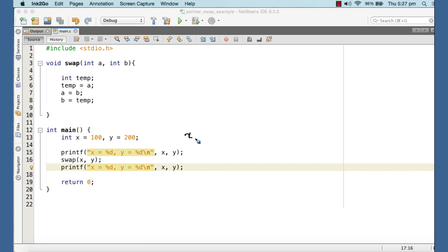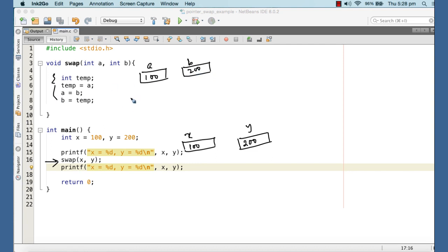Here x and y are local variables of main. So x contains 100, y contains 200. When we call this swap function, the content of x is passed here to a, so a gets 100, and the content of y is passed to b, so b gets 200. Now we are swapping between a and b. A and b are formal arguments to the swap function, and they are local to this function. Obviously, the swapping takes place here. We have this temp here.